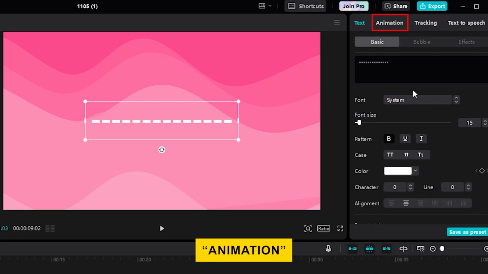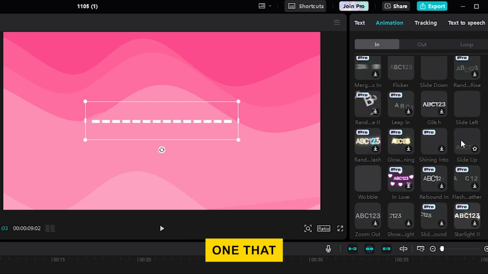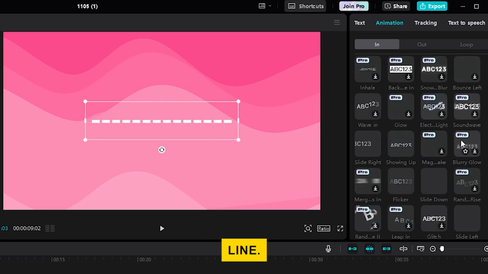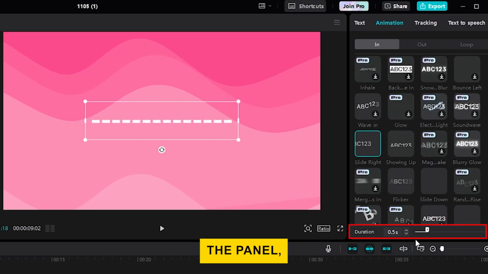Next, go to the Animation tab. Scroll through the available effects and pick one that gives a smooth movement to your line. At the bottom of the panel, you can adjust the duration of the animation by entering a value or dragging the slider to the left or right.